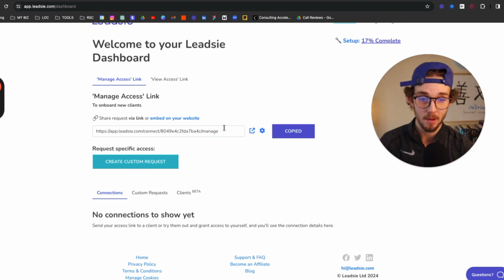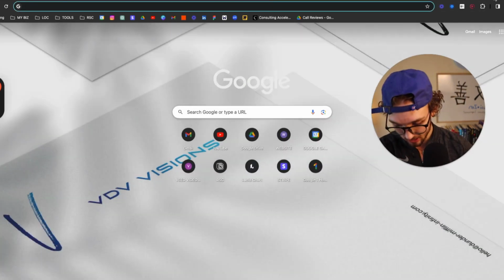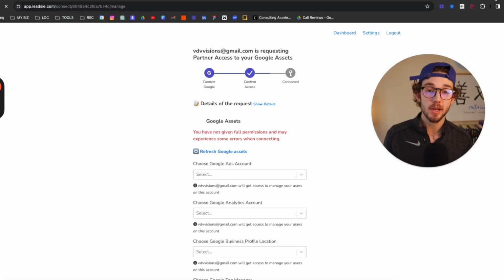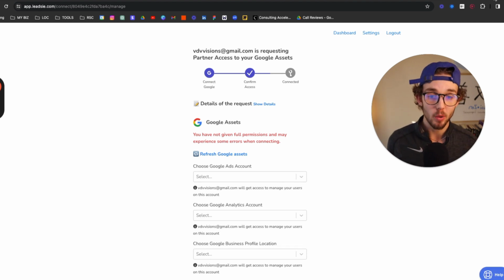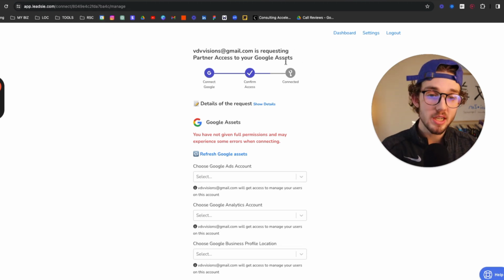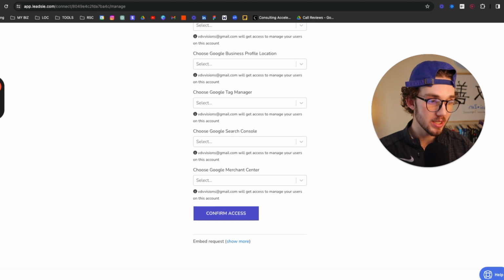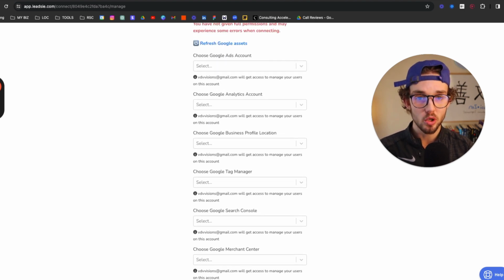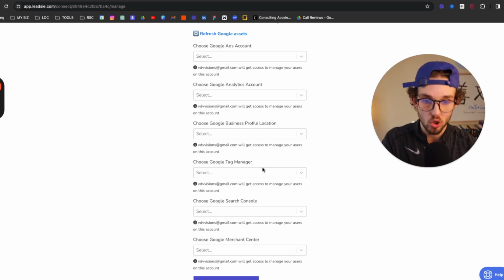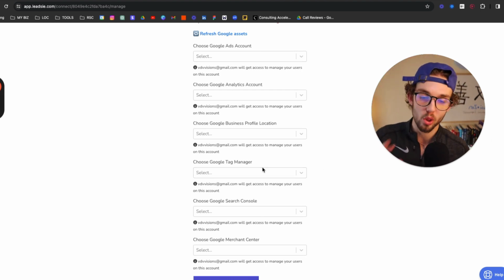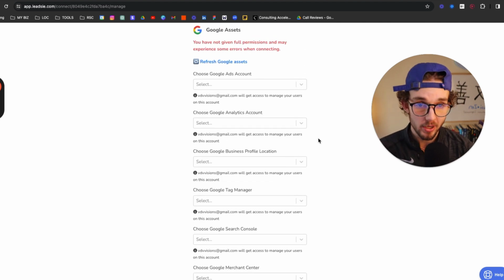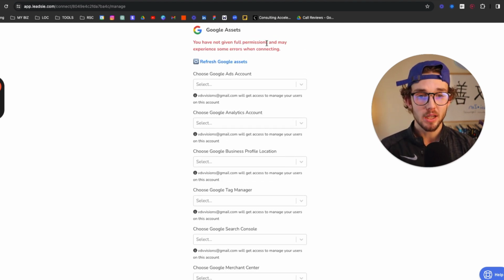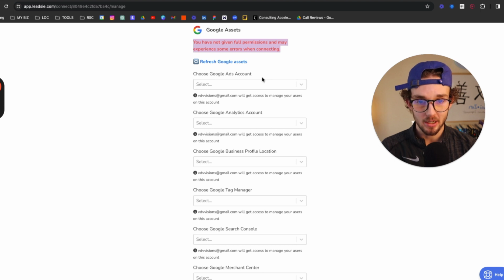And how it works, as a matter of fact, let's just paste this link. What happens is when somebody opens this link, here's exactly what you'll see. You'll see XYZ is requesting access, whatever your name is, and then whatever you requested will show. Obviously I have all of them still selected. You would maybe only choose Facebook or Google, whatever the case may be. Otherwise, the client that you send it to will see that you have not been given full permissions and may experience some errors when connecting, because we haven't given permission.